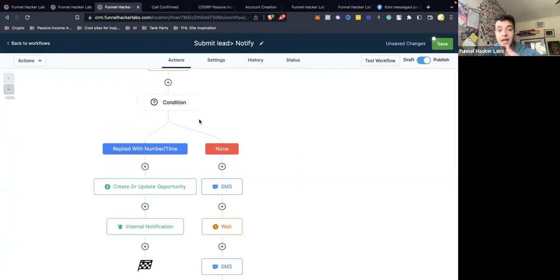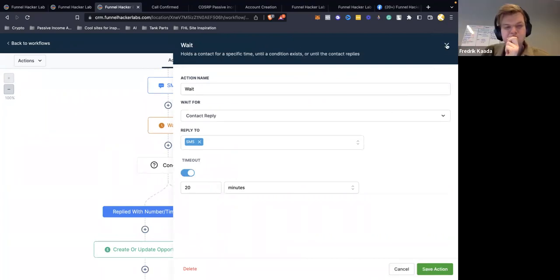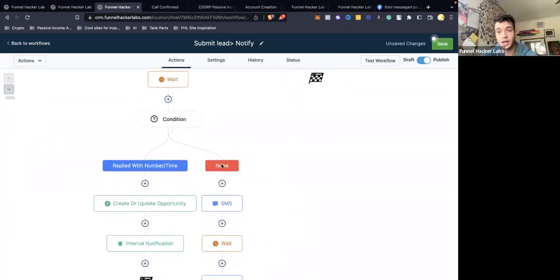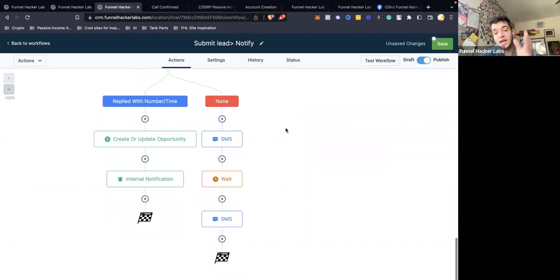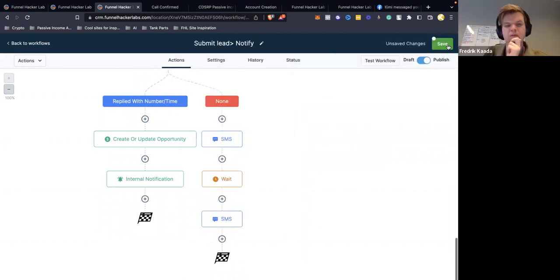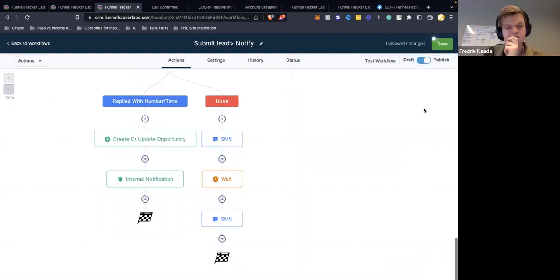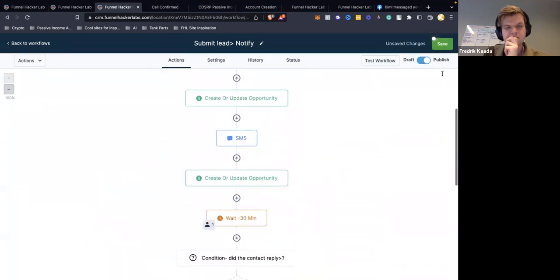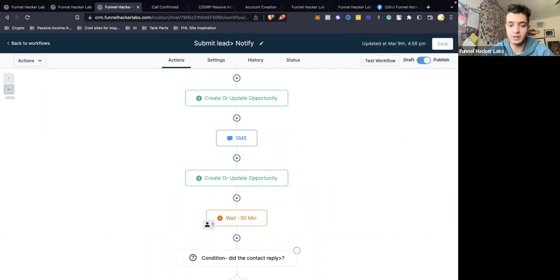If they didn't reply to that and it timed out, if they didn't reply within 20 minutes, it times out. Okay, this condition times out. If it times out, it's going to go to none, in which case it sends them a message saying, hey, did you get my last message? Then it's going to wait a day, and it's going to say, hey, we really want to help you out, but haven't heard from you. That's just a basis. It can always be changed later. But that's how your opportunities backend automation is going to be structured out.